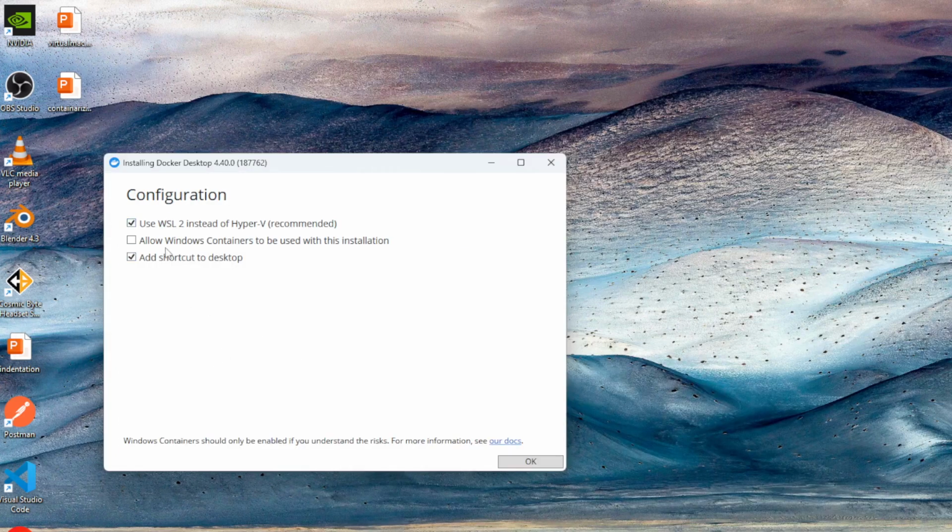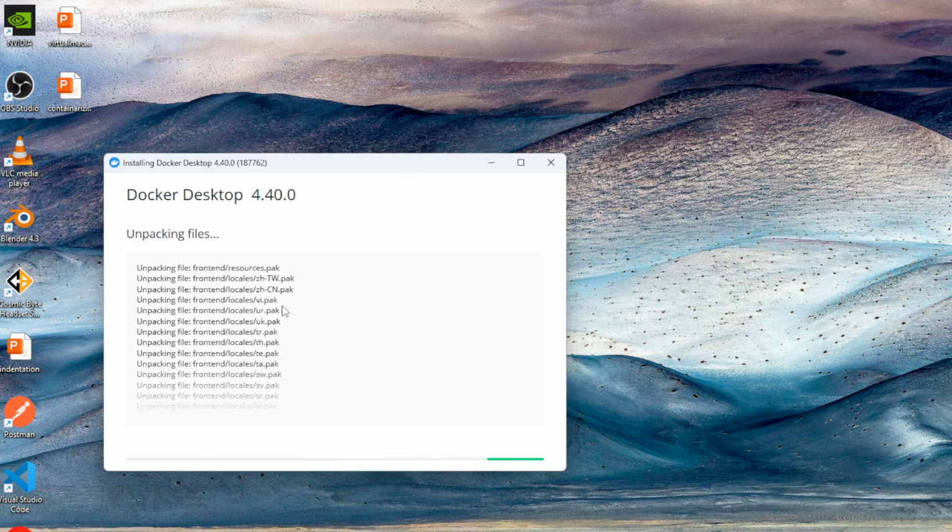So it has installed. We can click on this. Windows container should only be enabled if you understand the risk for the information and docs. Okay, so now we can click on OK, as this is the default configuration, and we can click on the OK button.